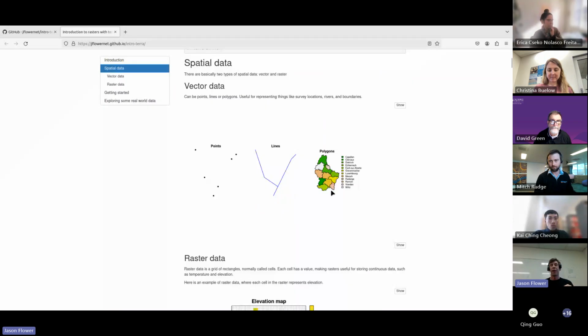Okay, so spatial data. The two basic types that we need to know about are vector data, and for this it's things like point data, lines, and polygons. We use these for things like survey locations, rivers, and boundaries. Denoting country boundaries is the example I've given here. This is Luxembourg, which is built into Terra. And we've got potentially a river or something denoted using lines. And then these could be your survey locations.